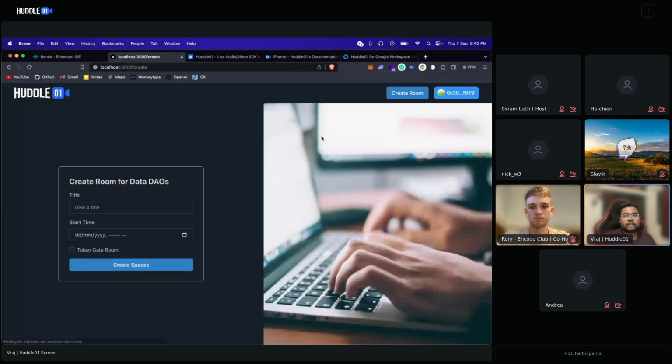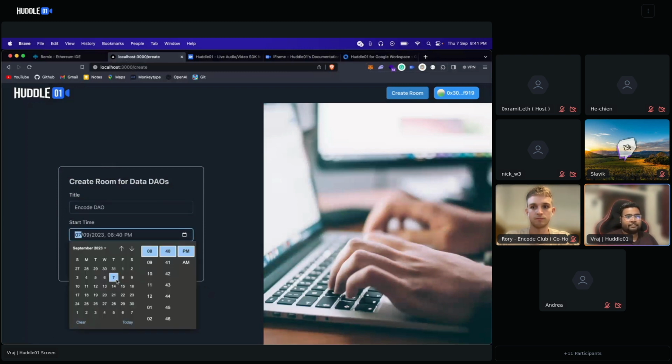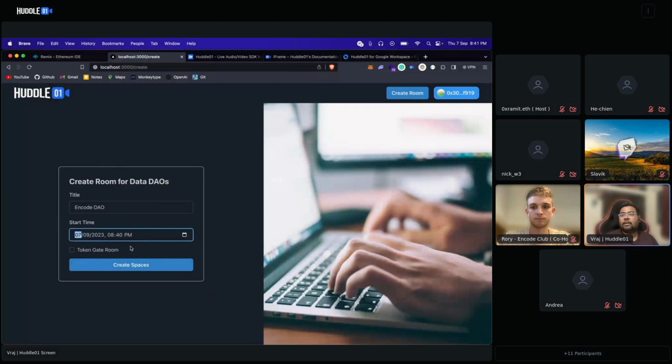Once you click on create room, it will open this create room page, and here I will just fill up the basic details. Let's do it right now. Let's say I will create an Encode DAO. I want to create a data DAO for Encode. Then let's quickly select the start time. Let's select the current time, and I will just click on create spaces.